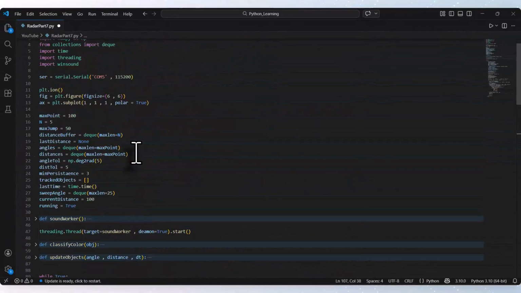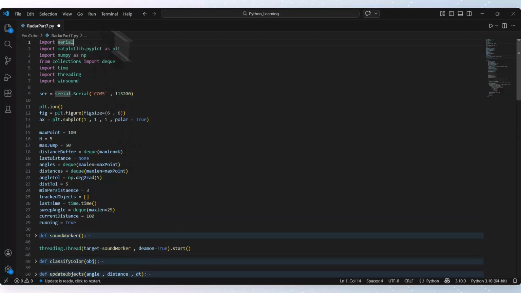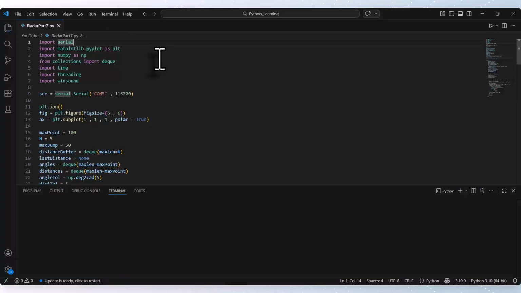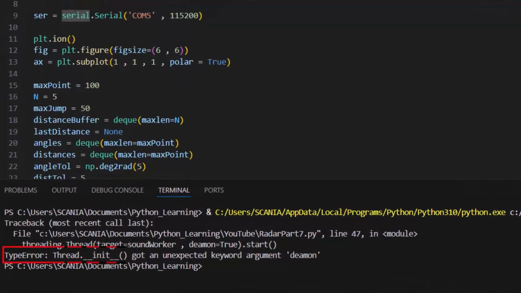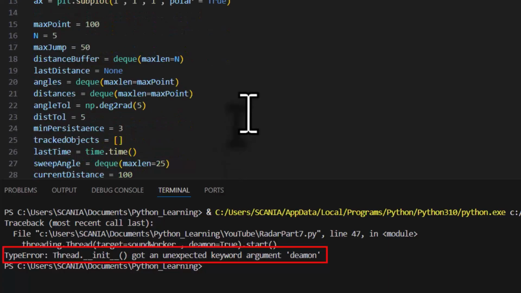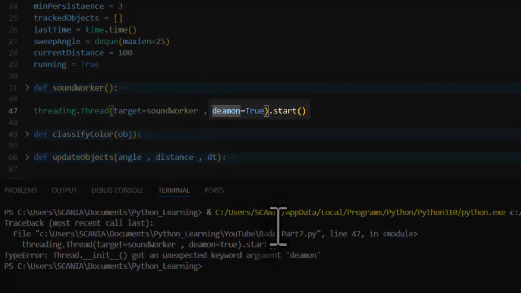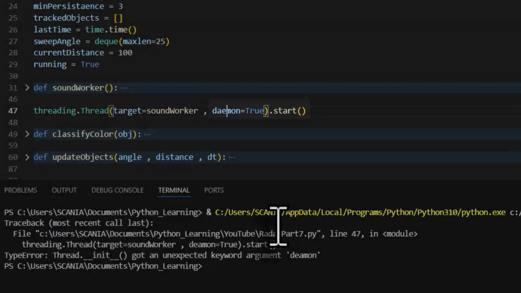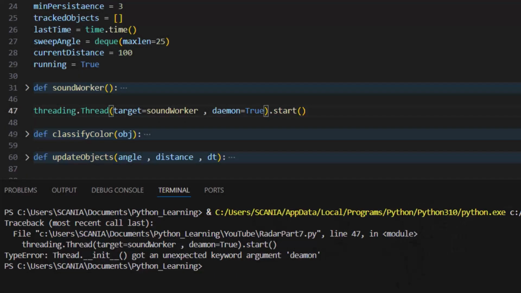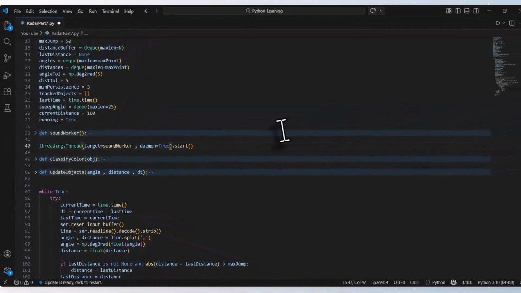We don't need to change anything else here, guys. Let's run the program and see what happens. I press the run button. Oh, it shows us an error. Let's see. It says thread init got an unexpected keyword. I think I made a mistake again. Daemon, it should be daemon, DAEMON.